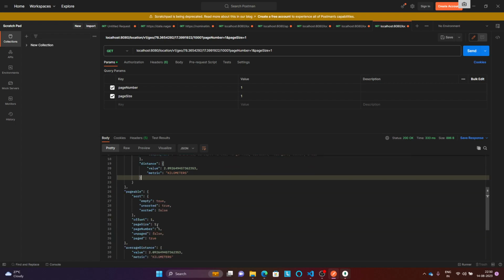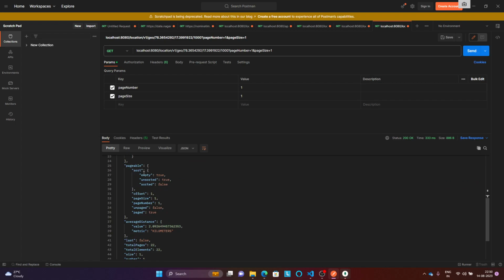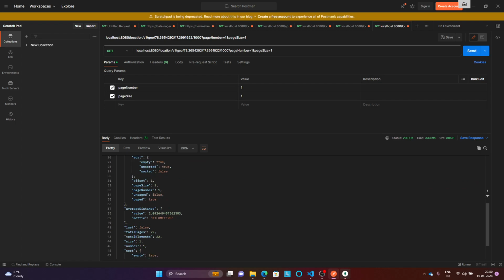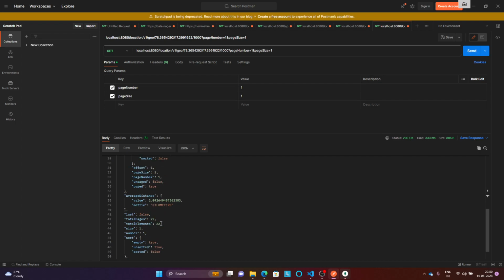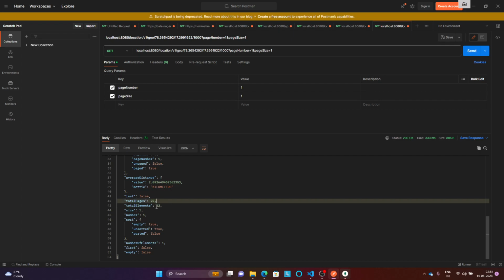And if you see, this will return the pageable object where offset is 1, page size is 1, page number is 1, which is what we have specified. Average distance is this one, and total pages is 22, because 22 records are available within the 1000 kilometers, and the rest are not within 1000 kilometers. So 22 pages means 22 elements, because size and number are the same.